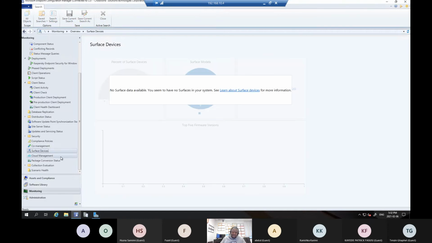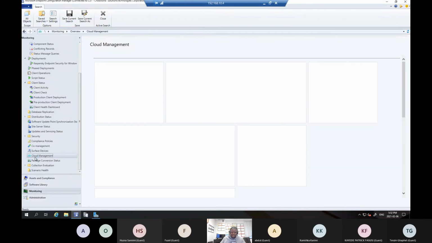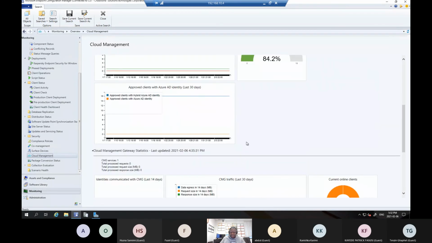The system can identify if you have any Surface within your environment. This is your cloud management, and this only populates when you have a cloud section configured that is linked within your configuration manager. So it's still trying to populate the information. That's why you see this. So this is it.